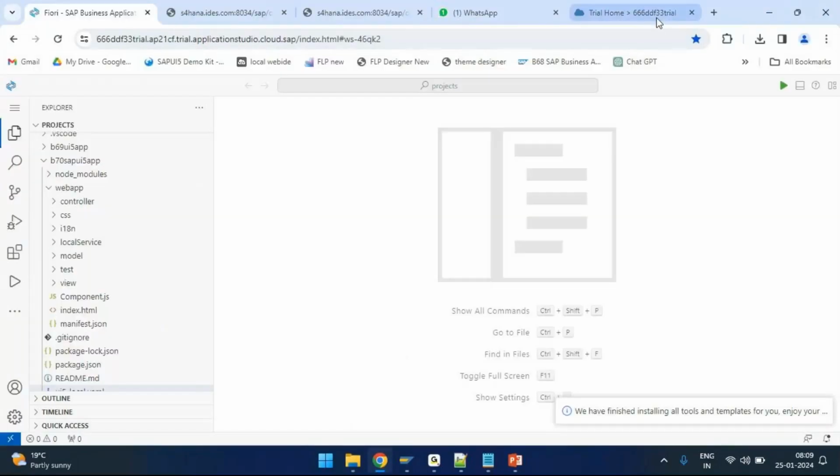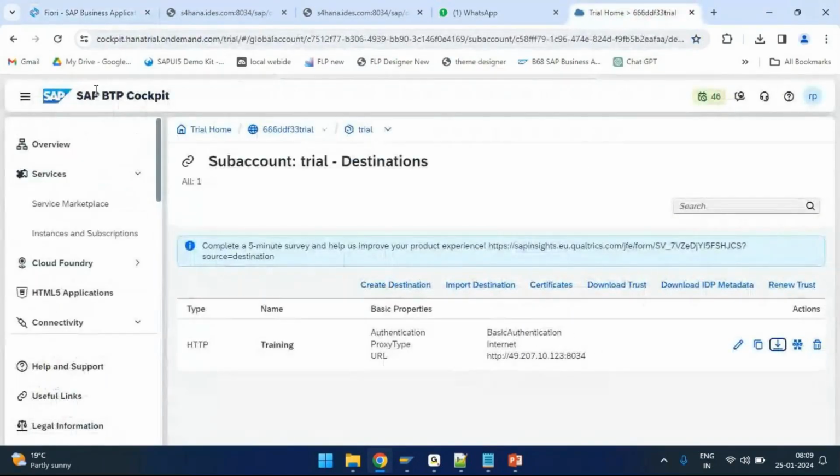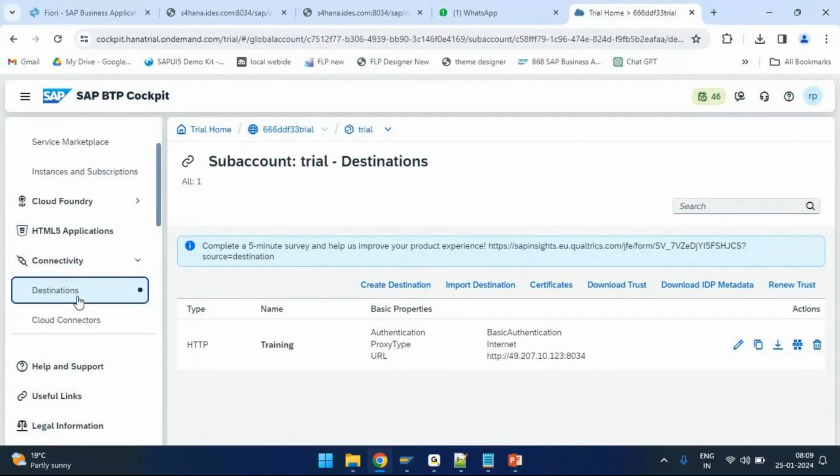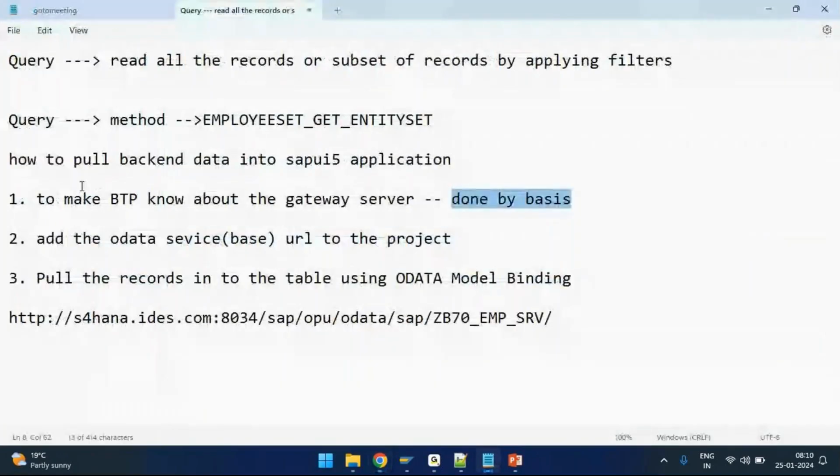So how to do this? Just a recap. You need to log into the BTP cockpit and go to connectivity destinations. And here you need to maintain the SAP gateway system details. Once you maintain them here, your BTP knows about your SAP gateway system. Okay, step number one is over.